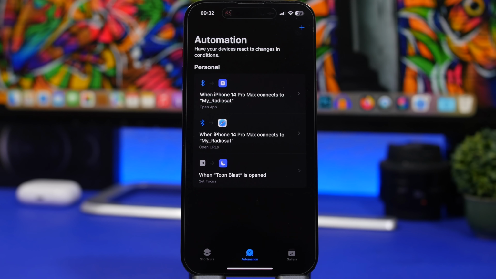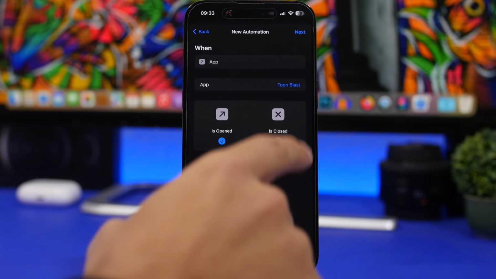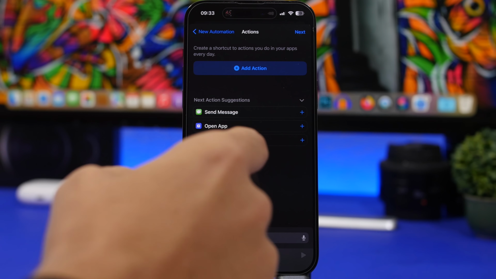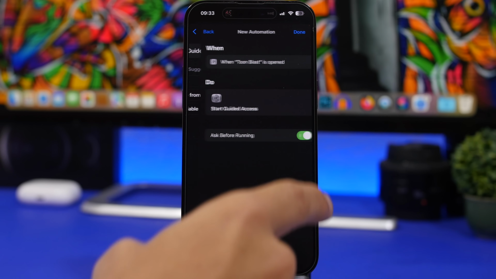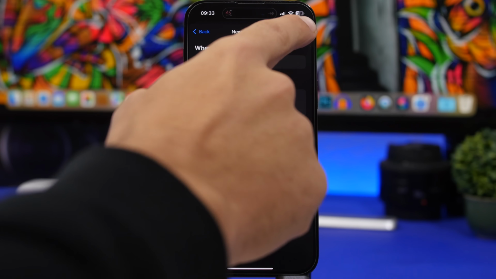Now here's another very useful one. So for whatever app you use or maybe a game, if you want to have guided access enabled, maybe you're playing a game and you have to swipe a lot and sometimes you will just accidentally get out of the game. You don't want that to happen. Simply go to automations, tap on plus right there, and then search for app here and tap on the done button, and now go next and search for guided access. So all you have to do now is tap on start guided access and tap on next. Make sure you have this disabled as well. Tap on done and you're good to go. Anytime you open the app or the specific game, it will turn on guided access.